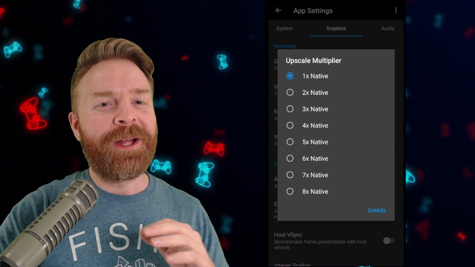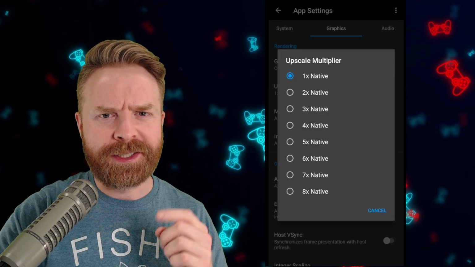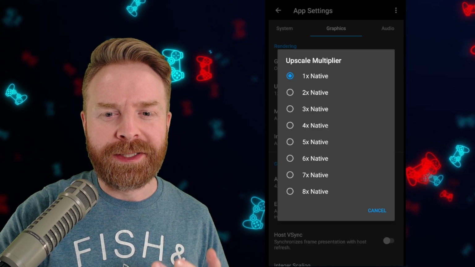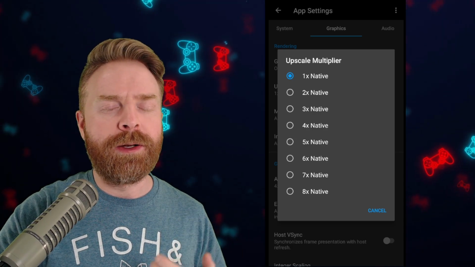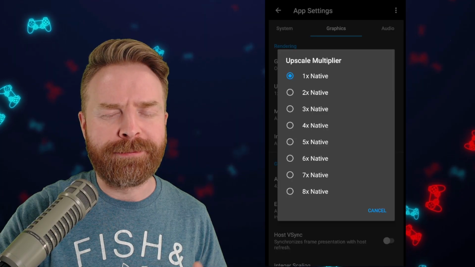The upscale multiplier is amazing. It'll make your games look a heck of a lot better, but at the cost of CPU performance. You can change this mid-game, so it's not really a big deal at all, but I recommend starting out here at 1x native PS2 graphics, seeing how things go and working your way up from there.